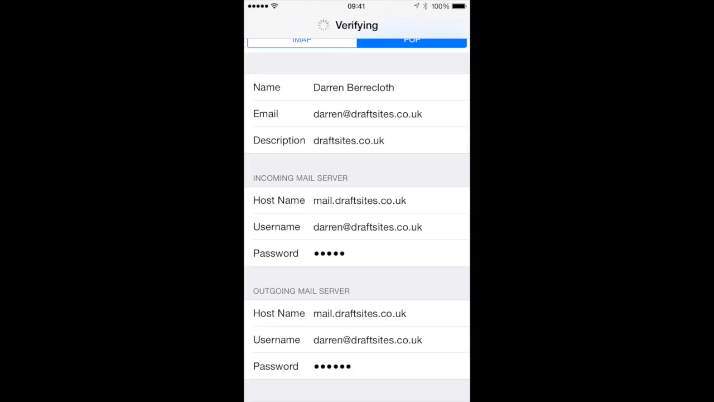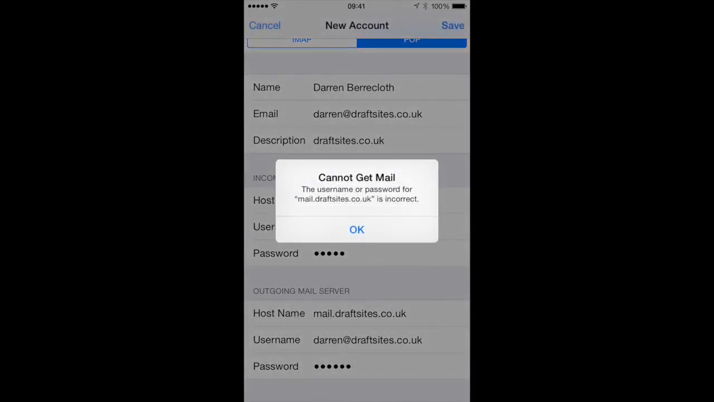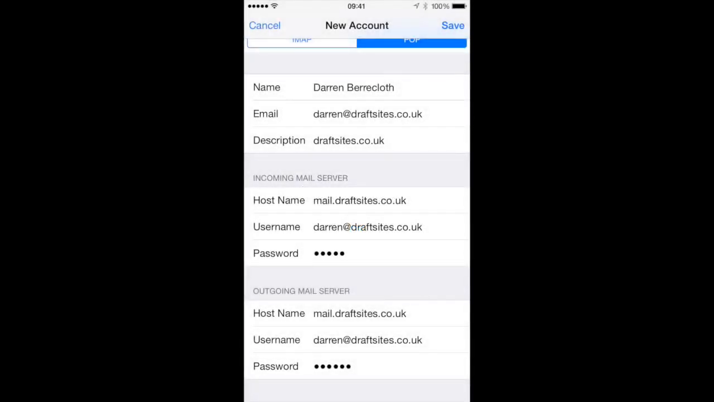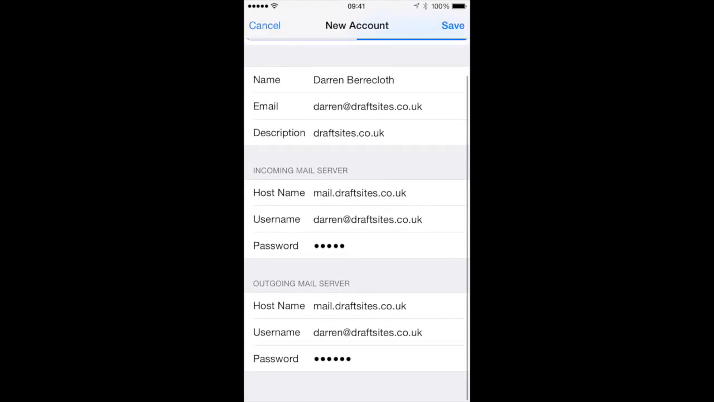So what that's going to do is go off to the server, and it's going to try and verify as much of this information as it can. Now sometimes it comes back with an error, and the first time you do this it should come back with an error, in fact. Okay, so let's have a look. The username or password is incorrect. That's marvellous.